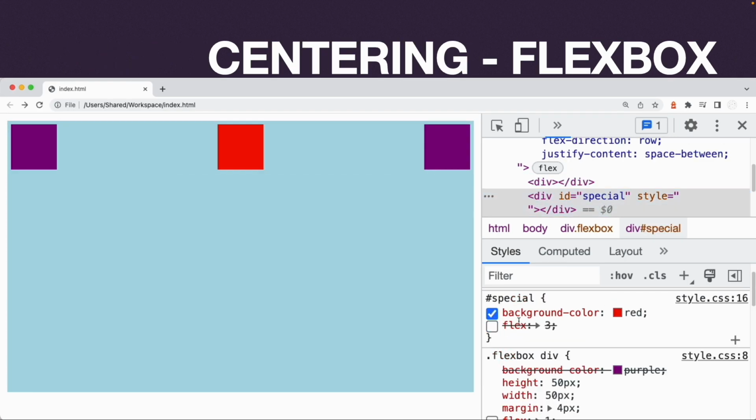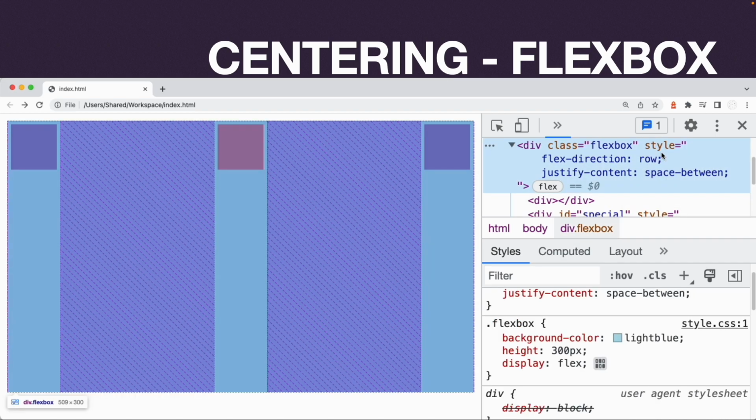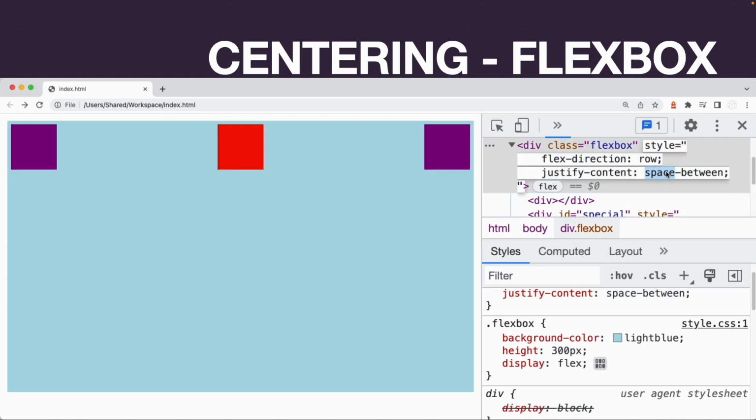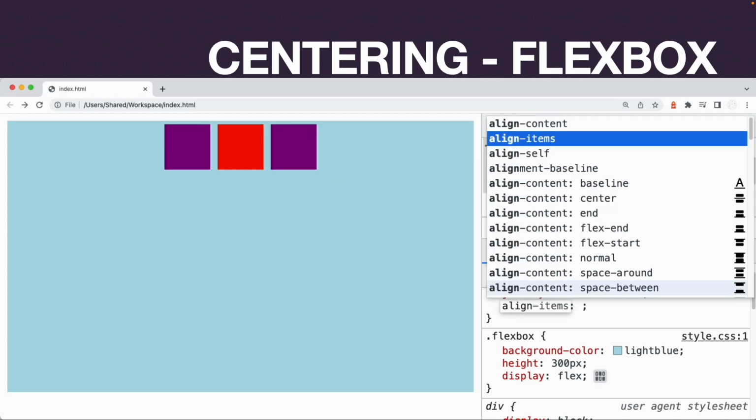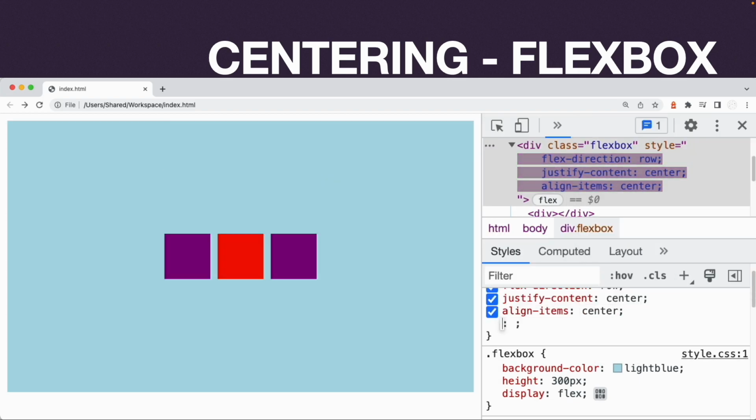We can also use this to center. So let me just remove these flex attributes and change the justify content to center. Now I can add another property called align items and also set that to center. And now we have our elements centered both horizontally and vertically inside of our Flexbox.